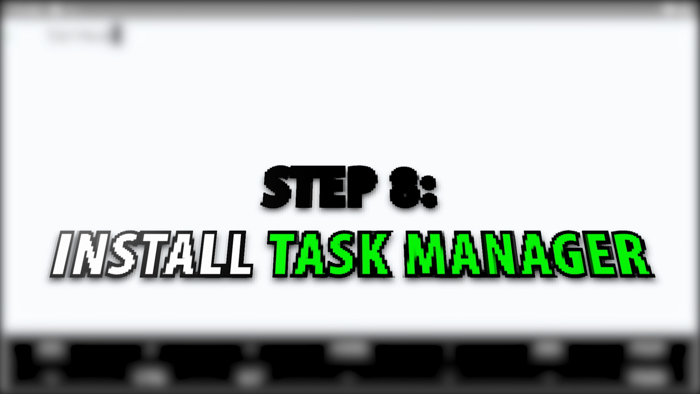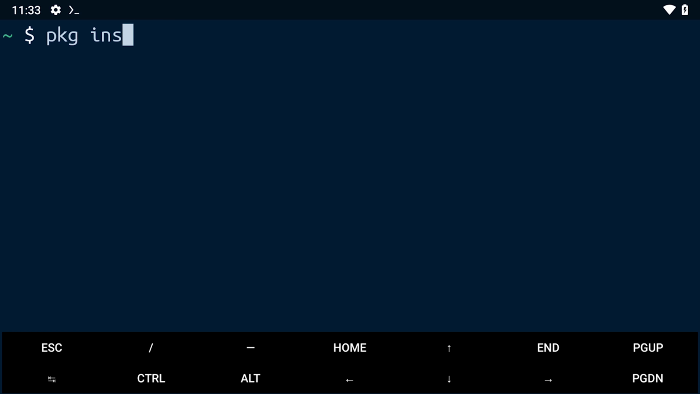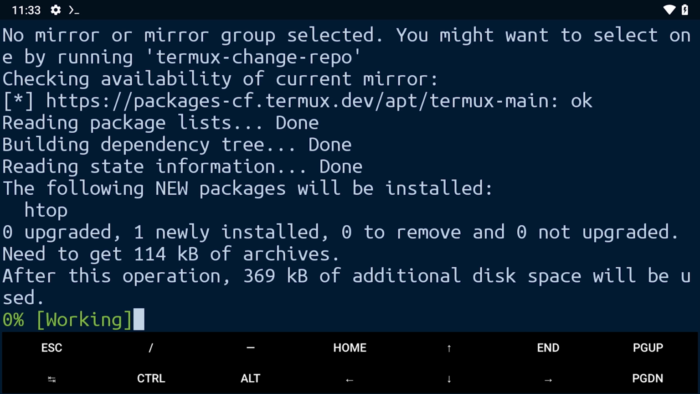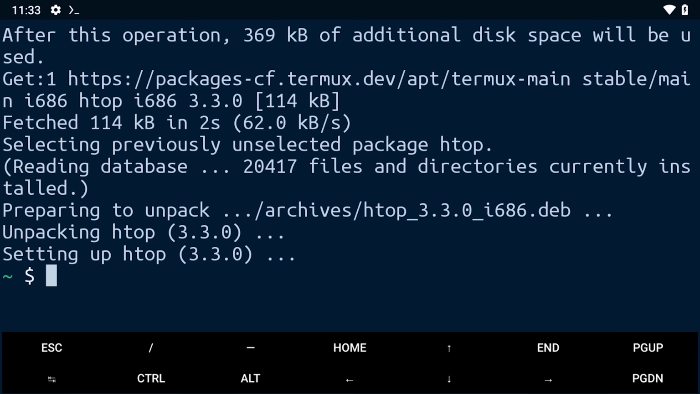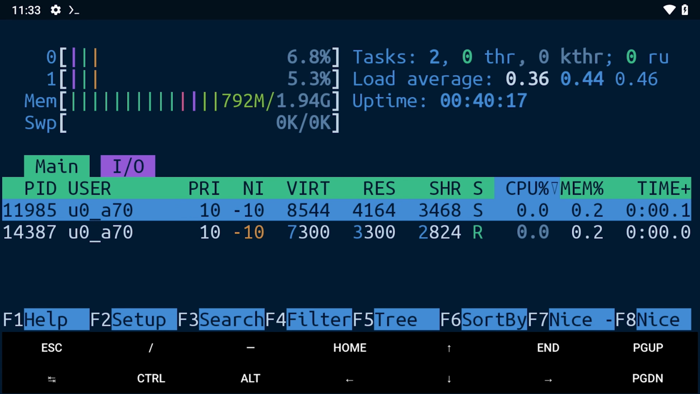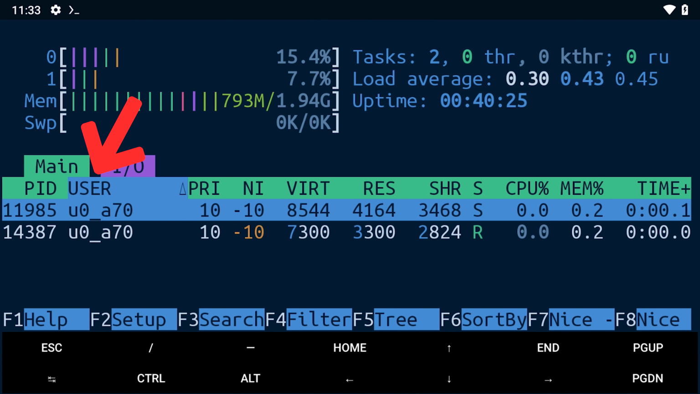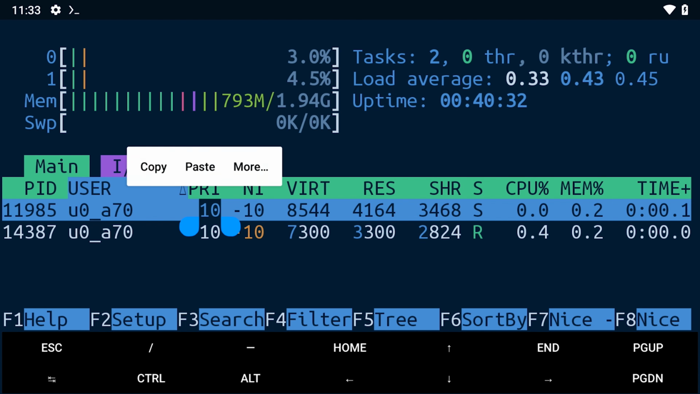On Windows, sometimes you need to use Task Manager to force close some processes, and the same applies to Termux. To manage processes in Termux, we are going to need to install a process manager with pkg install htop. Then type htop to see all the active processes. This will show you the process ID, the amount of RAM and CPU the process is using, as well as who is using the process. You also get a bunch of options you can use to manage each process here at the top.